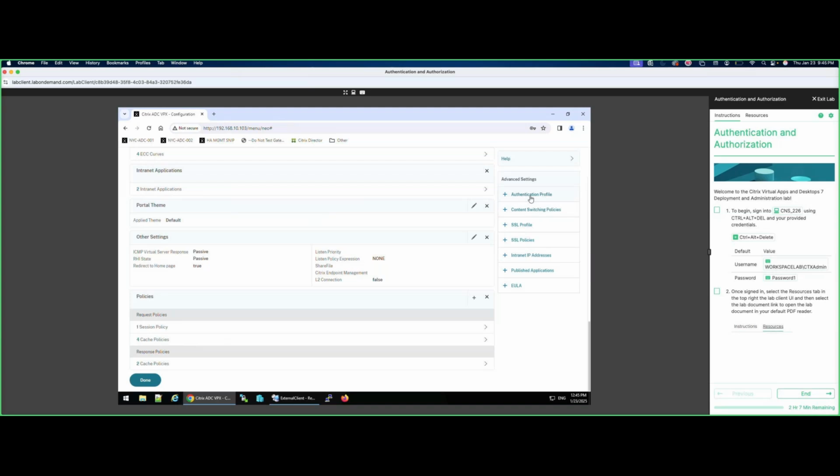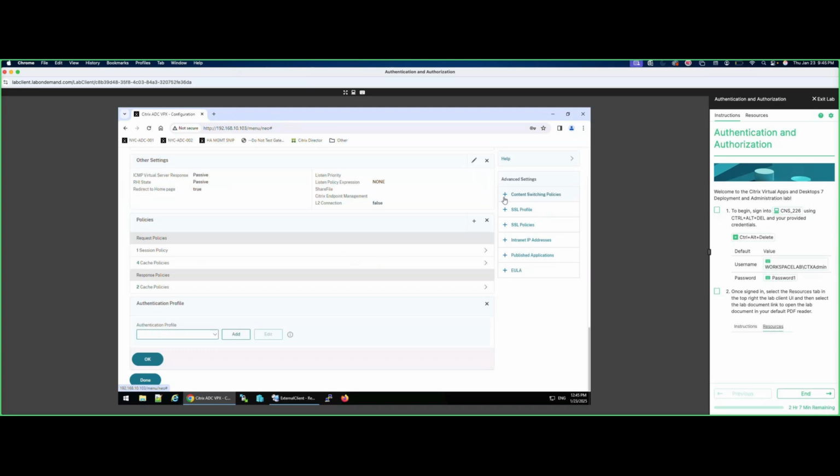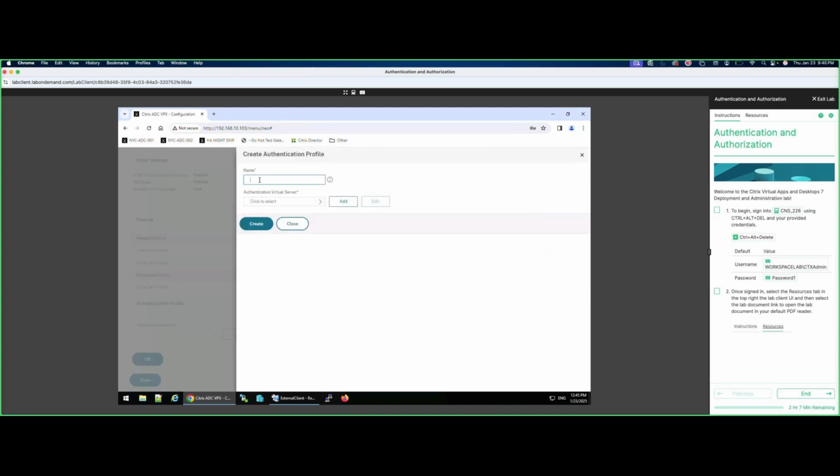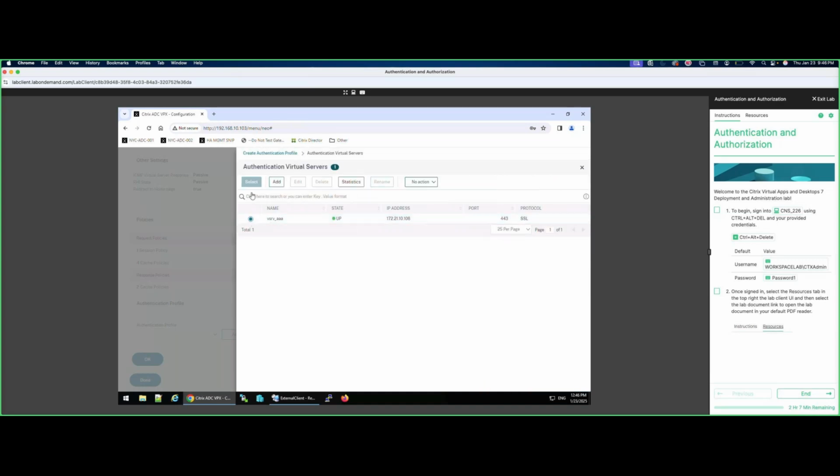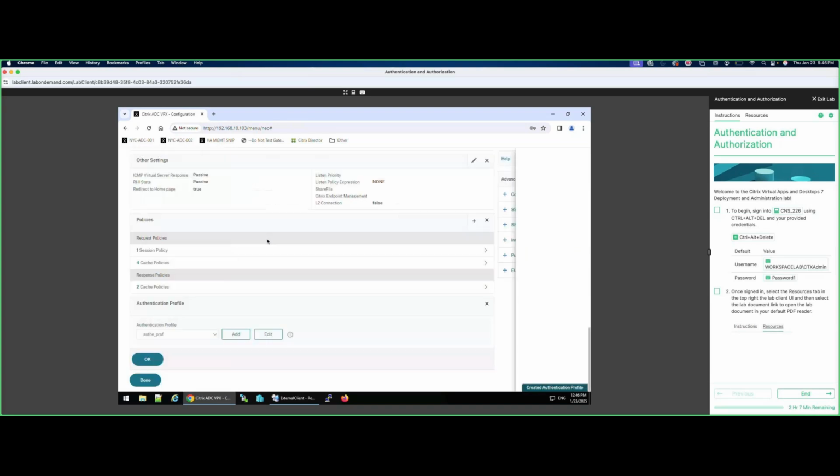You see on the right side, yes? Okay. I'm going to click on that and add, give it a name, auth underscore prof. All right. And I'm going to select the virtual server and bind it to my AAA server. And I'm going to create and say okay and done.